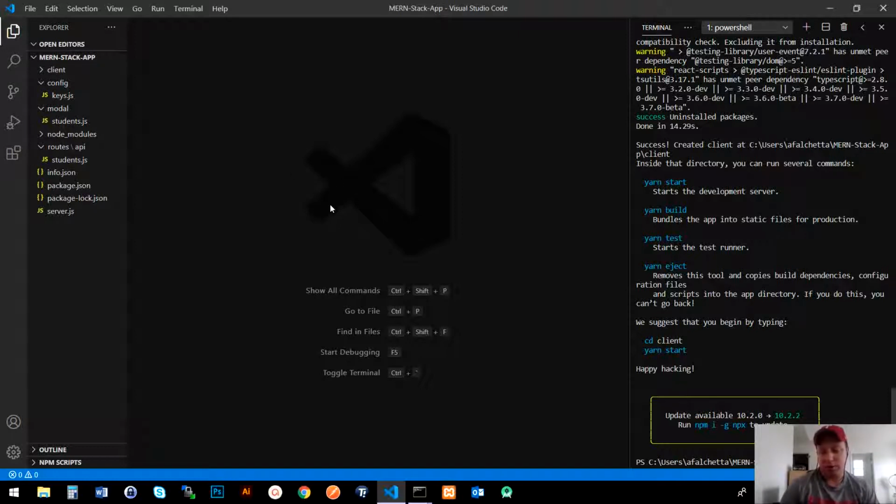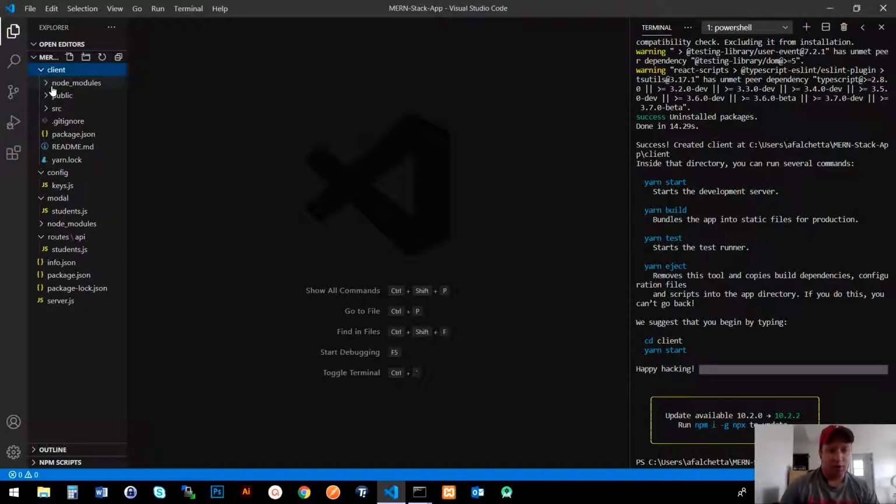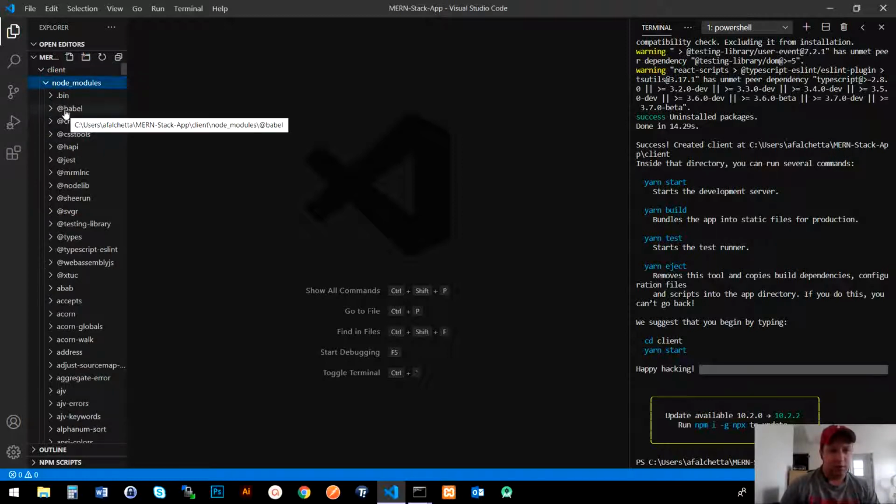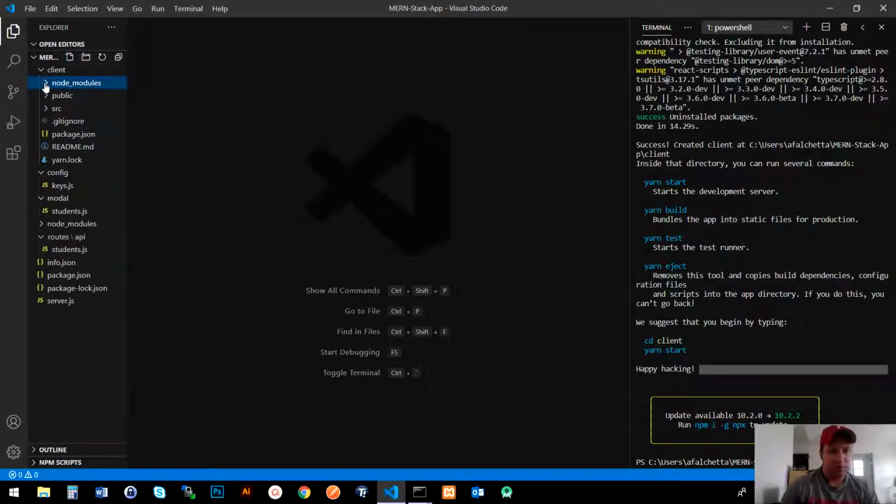Okay, so we're all good, and we get this happy hacking message from React, and here's our client folder. Now these are node modules specifically for the front end. As you can see, there's Babel, a couple of Jest, which is for testing. So let's close this, and then we have down here our node modules for our backend.